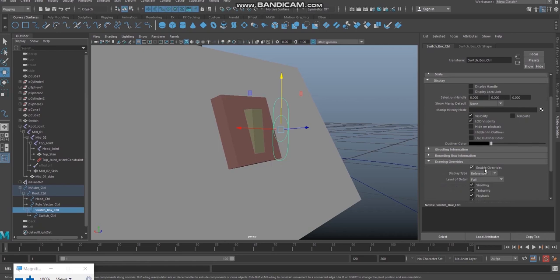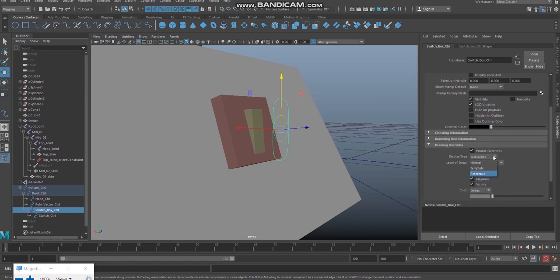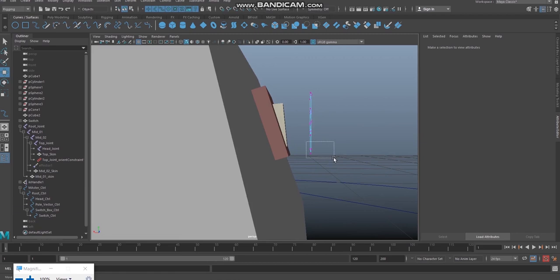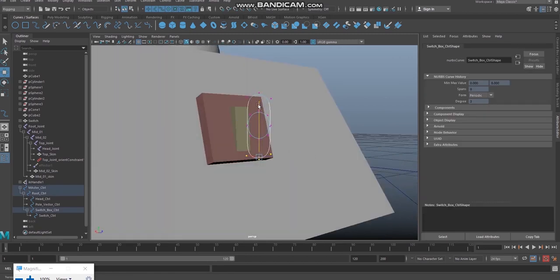Under that you can see drawing overrides, enable overrides is there. Make it normal mode again. Previously it was in reference mode, make it normal mode so that we can edit this. I'm selecting the control vertex. Okay, I'm going to make it smaller.